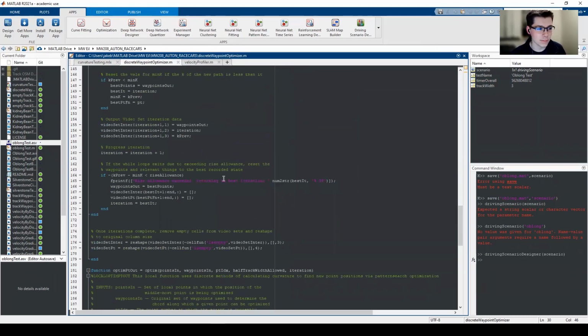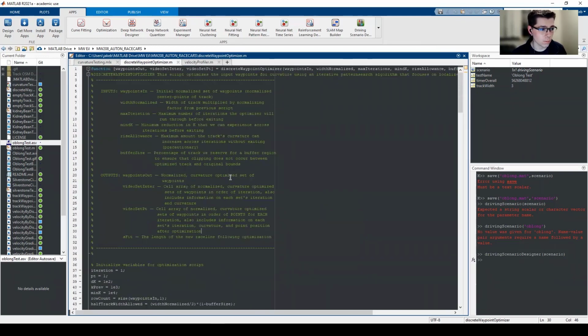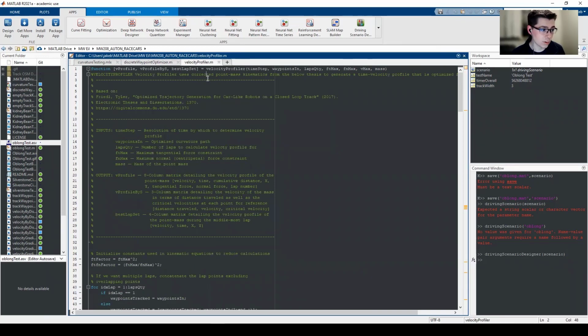But as a high level, it goes through every point along the lap, optimizes it with respect to the points ahead of it and behind it, as we talked about. And once we reach a certain threshold, the loop breaks and we return back to our live script. Going from this, let's go ahead and take a look at our velocity profiler. We haven't talked on exactly how this one works a lot.